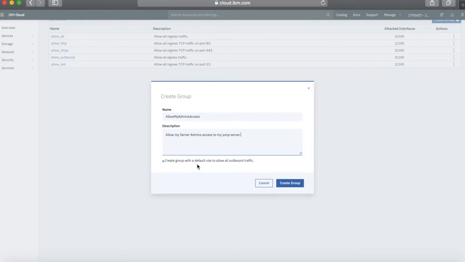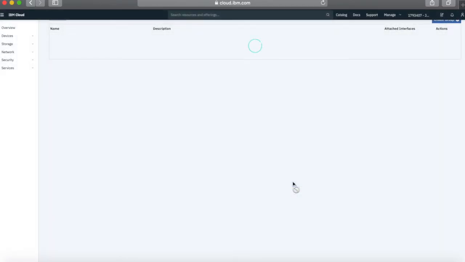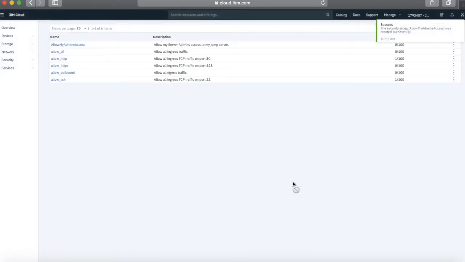If you remember in the last video I mentioned that there was this box, create group with default rule to allow outbound traffic. If I were to take that off, there'd be no rules at all around outbound traffic, so I'd have to explicitly set outbound traffic as well. I'm going to keep this one on. What this basically means is that it will allow all outbound traffic from this security group. So let's go and create the group. There we go. So there's my allow admins access.